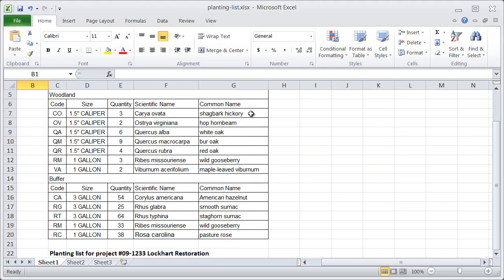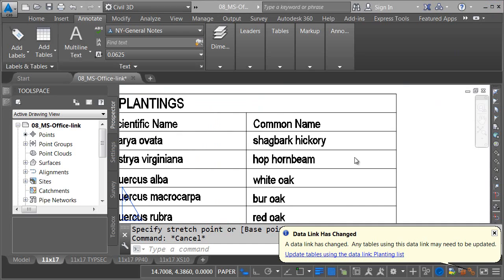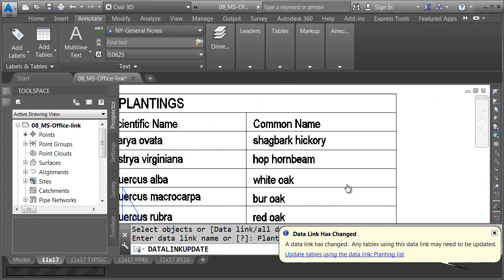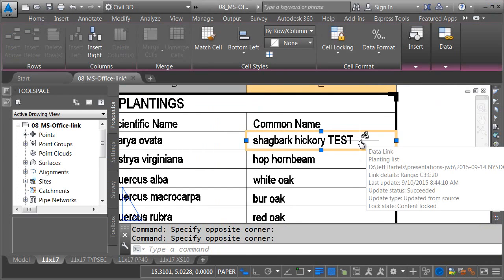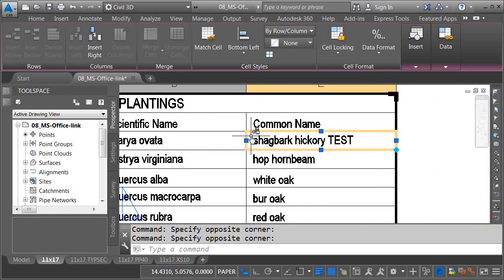I'm going to jump over to Excel, and since this is a link, we'll make a little change here. I'll change the tree name. We'll add the word test, and I'll save the document. And then when I close Excel, you can see that Civil 3D is telling me the data link has changed. All I have to do is click the hyperlink, and it rereads the data, and I can see the updated content.